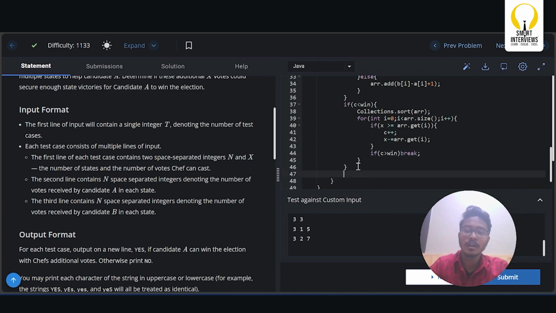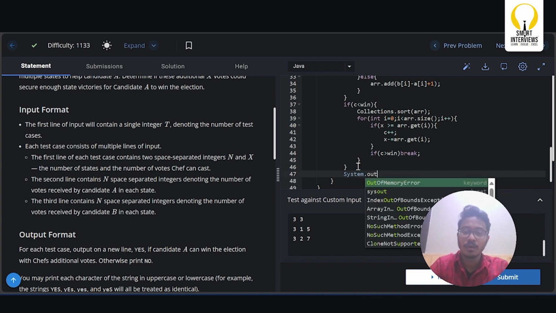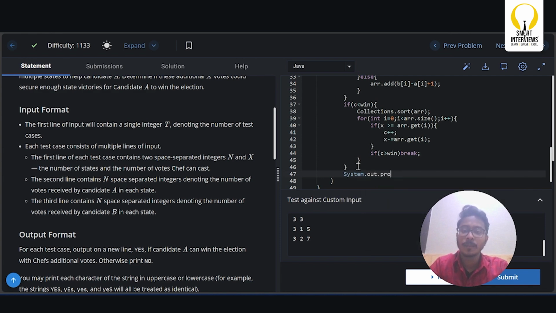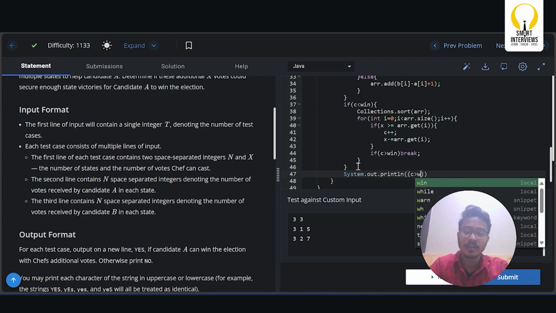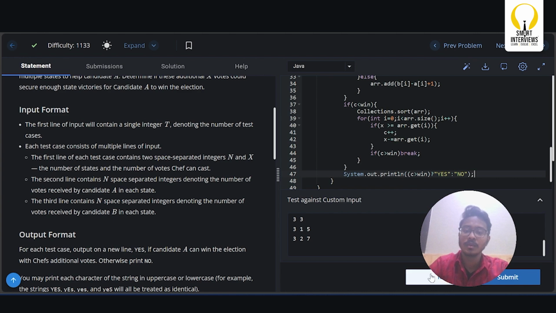And at the end, I will print System.out.println. So if your c is greater than or equal to win, I'll print yes. Else, I'll print no. So let's run the code and see.